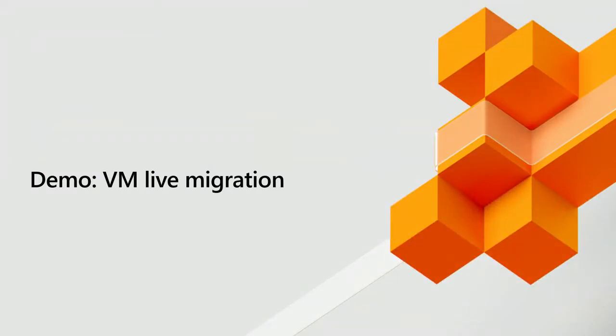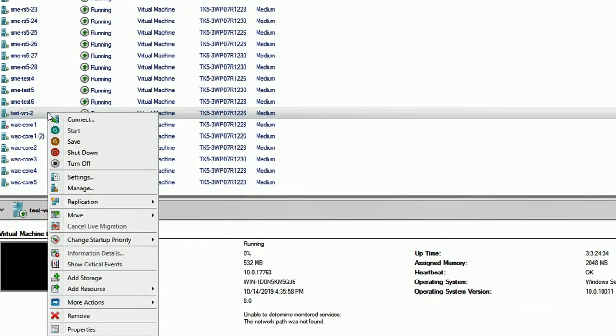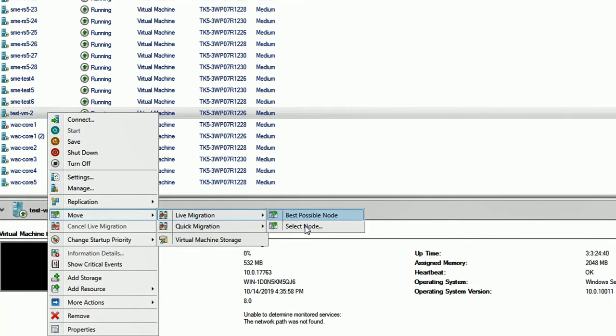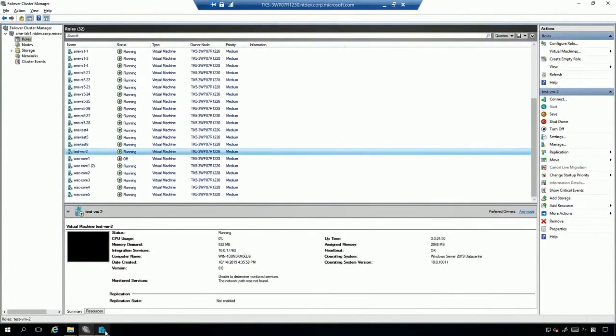Hyper-V live migration is a great feature providing VM migration with near zero downtime. But today, with the legacy tools, there are a few limitations. This is the failover cluster manager, and we're connected to a hyperconverged cluster. I can choose one of the VMs. If I right-click, click Move, Live Migration, select a node. All you can do is you can choose to move within the cluster from one node to another. You can't move it out of the cluster.